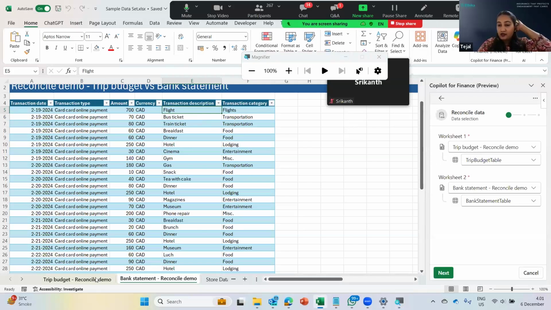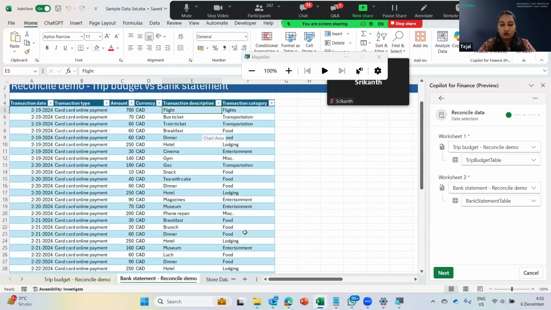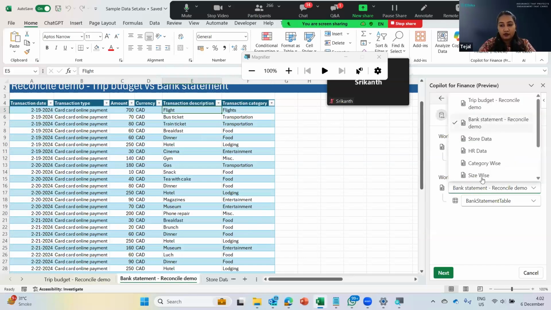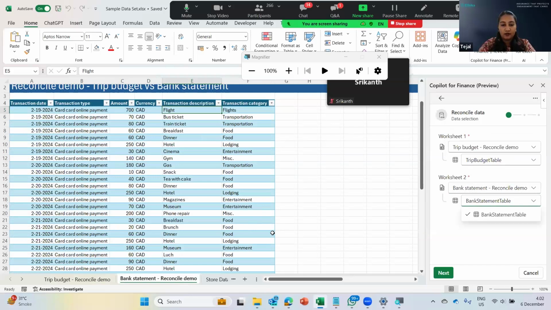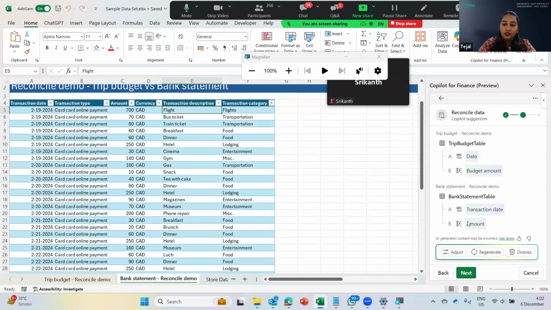It will automatically analyze what all tables are there in your sheet. As of now, I only have two tables. I have converted this table and this table also. It says the trip budget worksheet has this table, do you want to use this table? I'll say yes. And from the bank statement, I will use this table, right? When I click on this next button, it maps automatically.